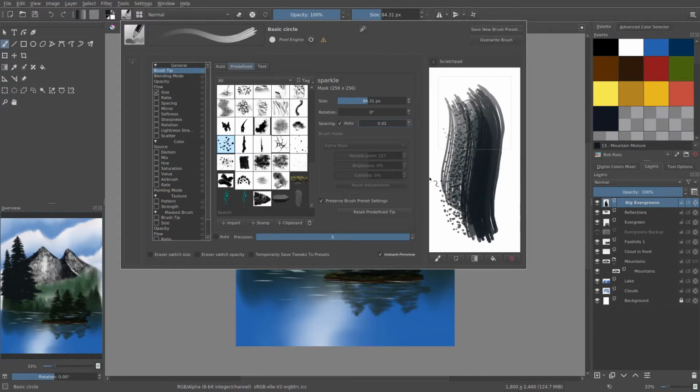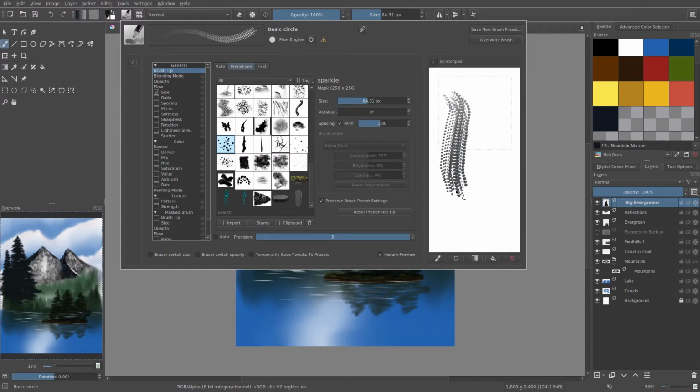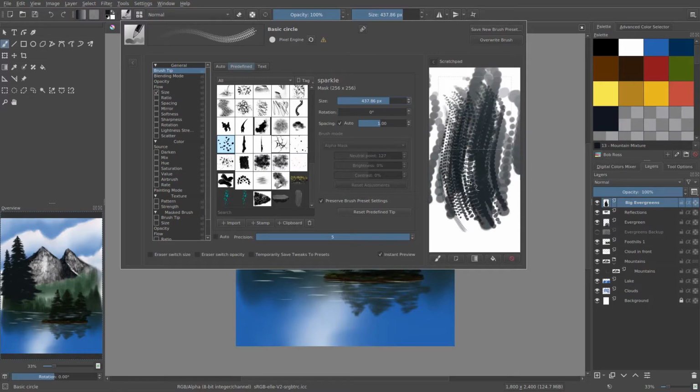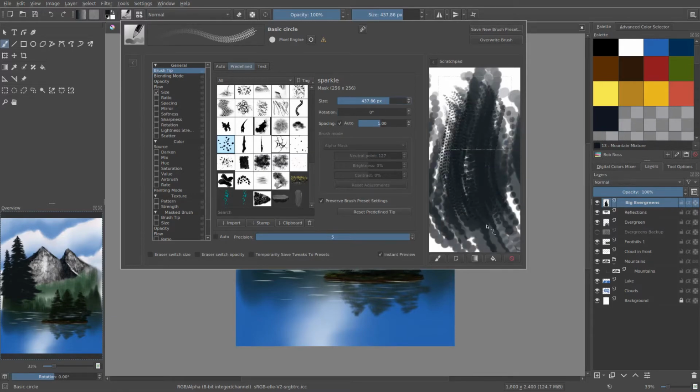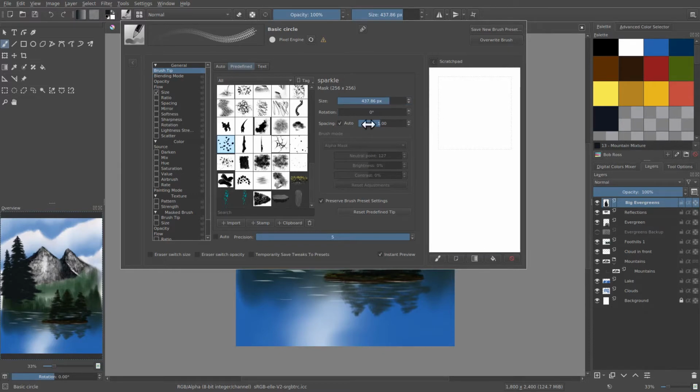So another thing we can do is we can just turn on auto, and what auto will do is it will change the distance between each drawing of the texture based on the size of your brush. So if you increase the brush size, it will proportionally adjust the spacing between the individual textures. But we don't want something that looks like that. Let's increase the size to 100 pixels.